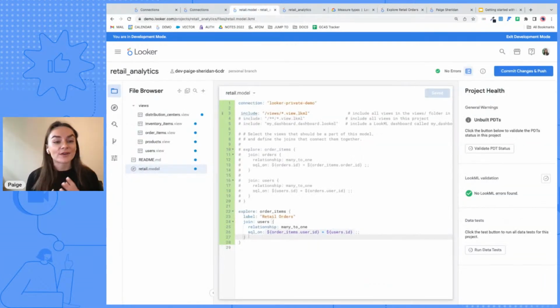Before I do that, I'll just give a quick review of what we've done so far. We've reviewed that we've already established a JDBC connection into the BigQuery project that we'll use for the purposes of this demo. We then generated some views based on tables that exist within the schema in BigQuery.